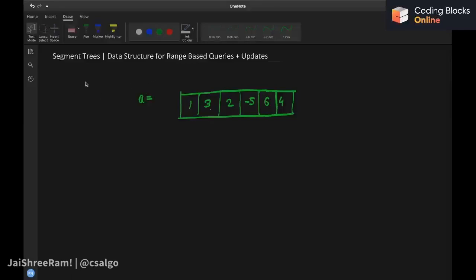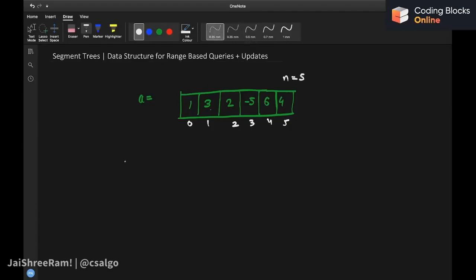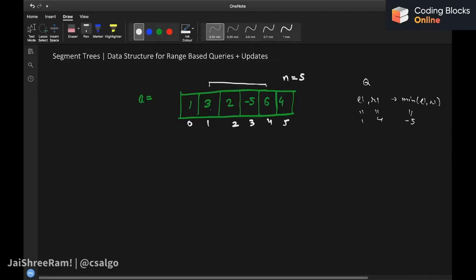Hi everyone. So now we will start with our discussion of the segment tree data structure. The problem that we are going to first see is the range minimum query problem. I will take this as an example to explain this data structure. You're given an input array with n elements, and let's say n is 5. You are also given queries from, let's say, L1 to R1. You want to find the minimum element in the range L1 to R1. L1 and R1 are indices in the array. For example, L1 is 1 and R1 is 4, then the minimum element in this range is -5, from the range 1 to 4.